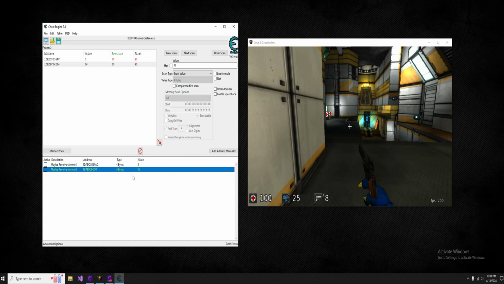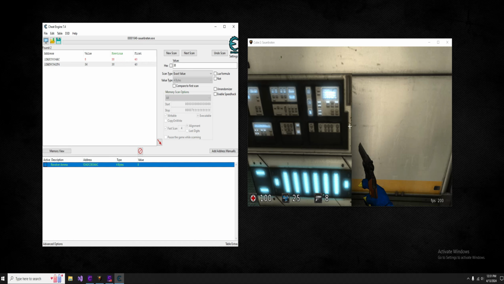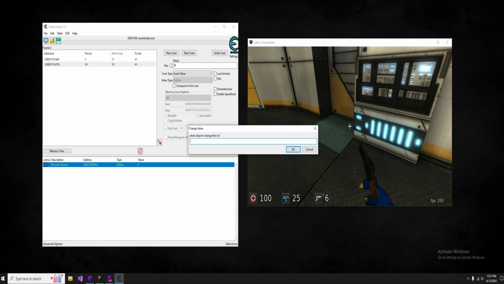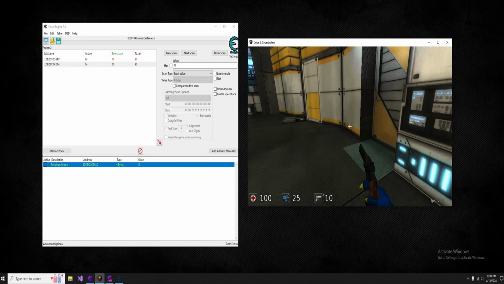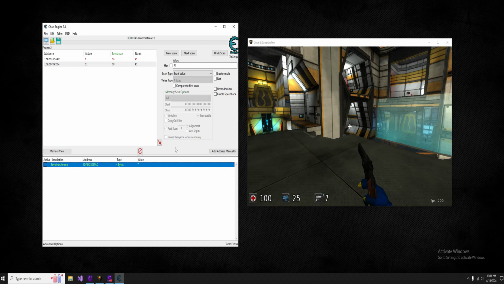So we could delete this one. You can just press delete on your keyboard and it should delete it. And then we could name this revolver ammo. We could update the name of it. So now if we shoot, you see how it works. And if we change the value to 10, it'll go back to 10. So now we can set our ammo to whatever we want.